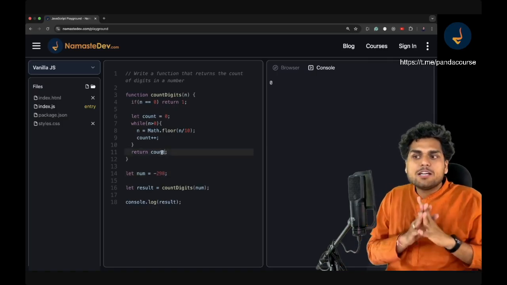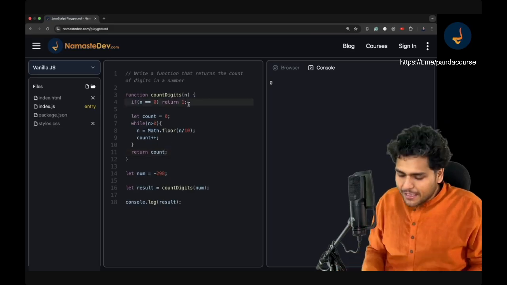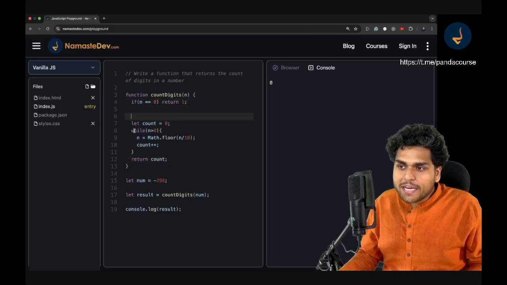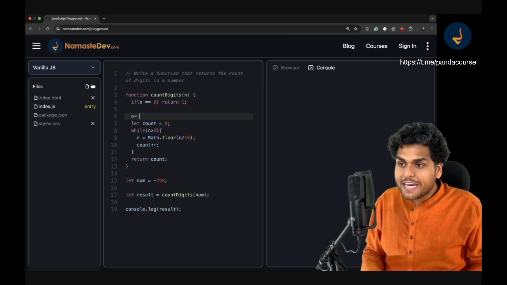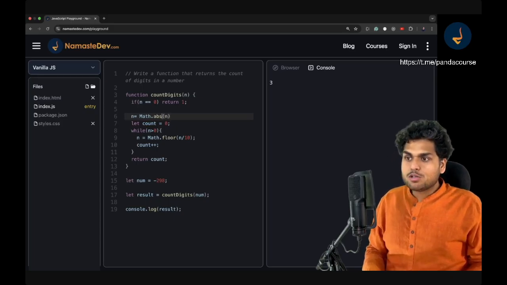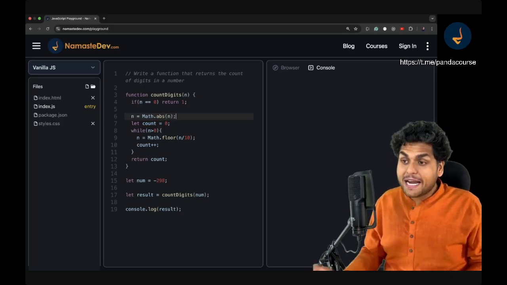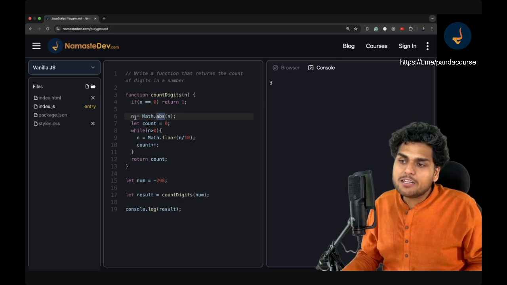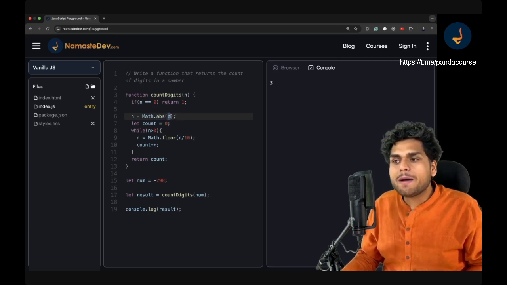So to handle this case, a very easy thing that we can do is, before even going inside the loop, I can just change my number to math.abs(n), right? So what does it mean? It will change my negative number to a positive number. It is math.absolute. It changes all my negative numbers to positive numbers.